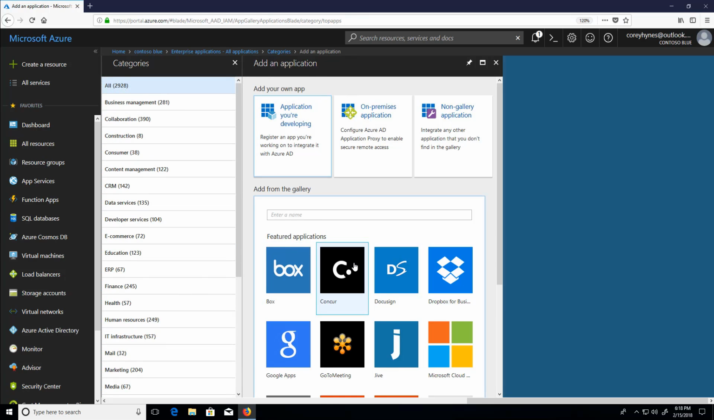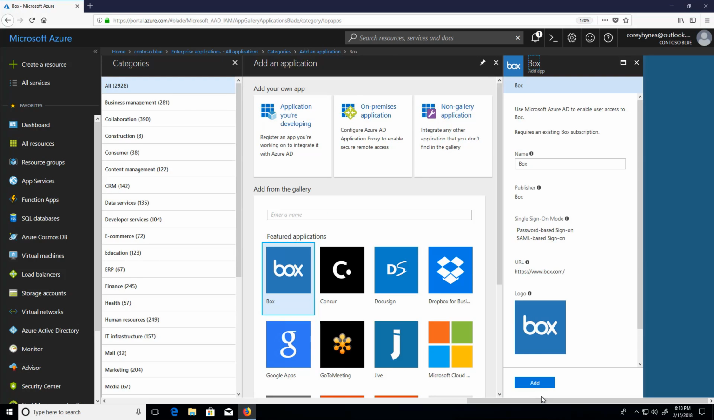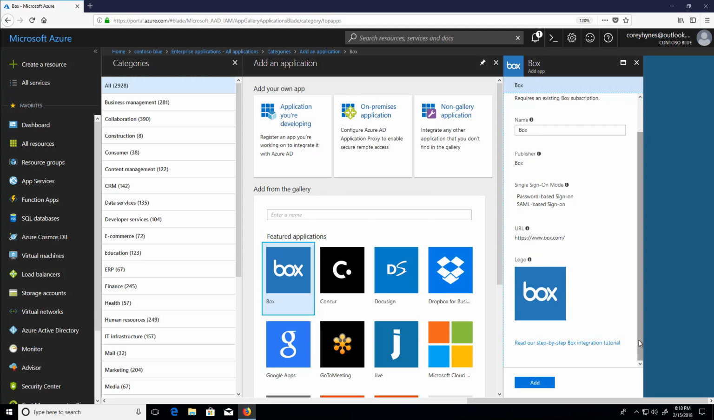So we're just going to take some of these examples that are some of the most common, one of them being Box. So if we click on this, we can add it to Azure Active Directory. Now, once this is added, we've got to complete the configuration to make sure that both ends are correct and that we can authenticate Box users using Azure AD.